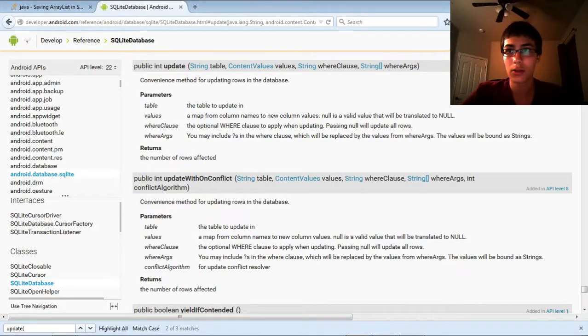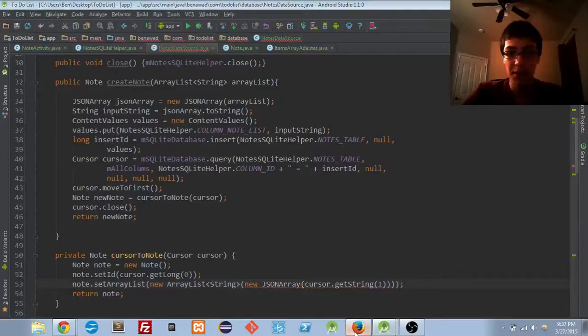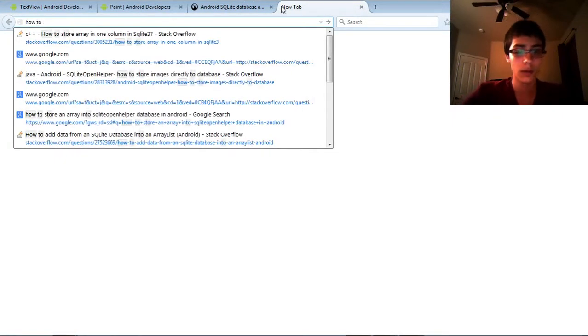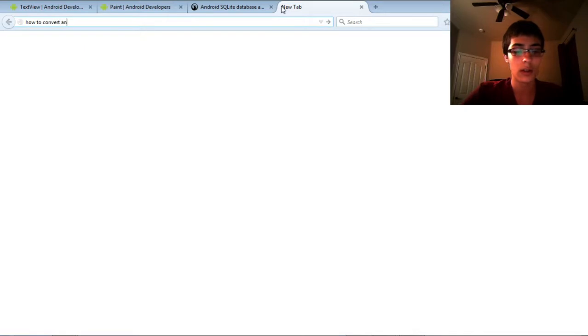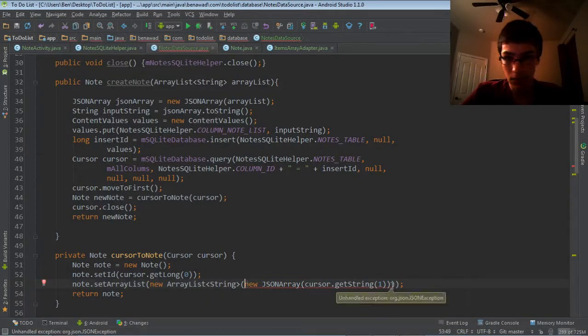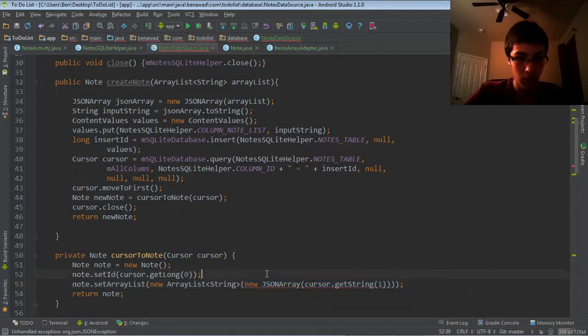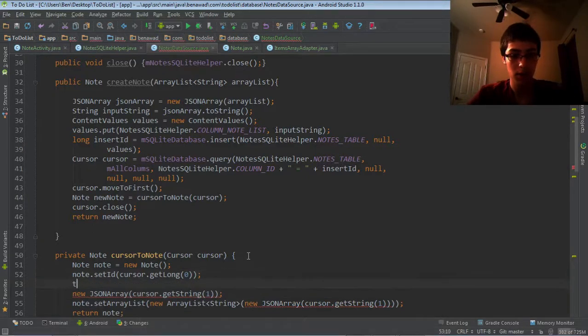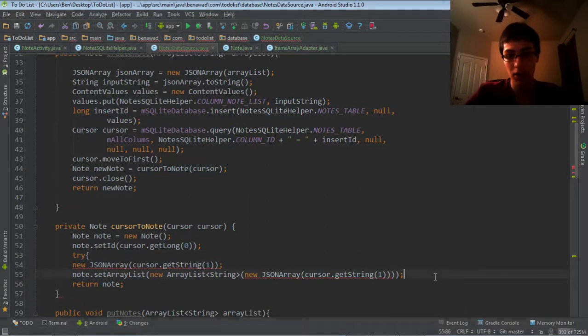We can close this, we don't need this. We have too many tabs up right now. Okay, how to convert. Let's see what the problem is. Let's just see if this works. It doesn't even like, okay, it has an unhandled exception, that's not what it likes. Okay, we can wrap that in a try block.